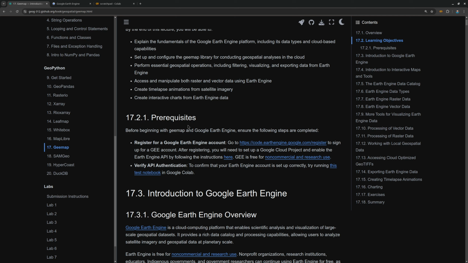Especially for the beginner, this might be a challenging process because it deals with account initialization, account authentication, and also Google Cloud project. So I'm going to try to make it easy for you. If you follow step by step, you should be fine.